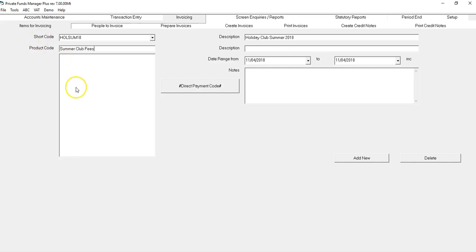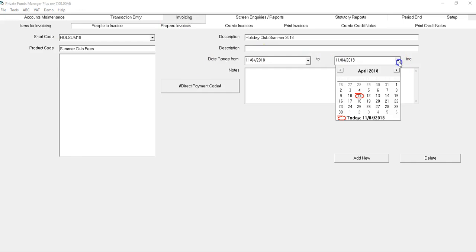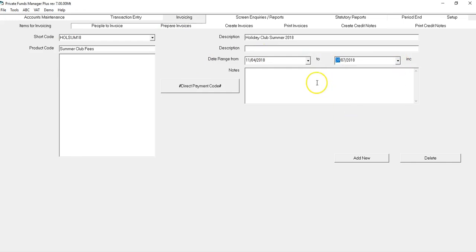And over on the right here, we get to pick the date range that this is to cover. So if you were doing this for after school club, you could choose to do it monthly, termly, half-termly, simply by changing the date range. And any notes you want, you put in here, such as how to pay, when they have to pay, bring in lunches, bring in a sun hat, whatever you want. This will all appear on the printed invoice.